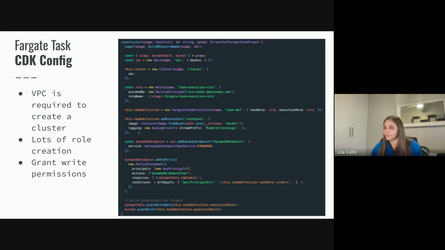Then also, something that I want to talk about is that because Fargate is not quite as integrated as Lambdas, you need to do a little bit of extra work getting things like DynamoDB integrated. So we need to create a gateway in our VPC that allows us to talk to DynamoDB tables, and then add some permissions for that. And then also make sure that, and I think this is pretty normal, our DynamoDB gives the task definition execution role some write data, and same thing with the bucket.